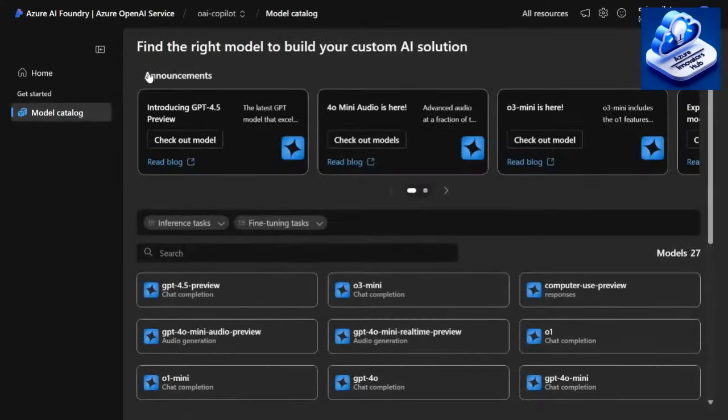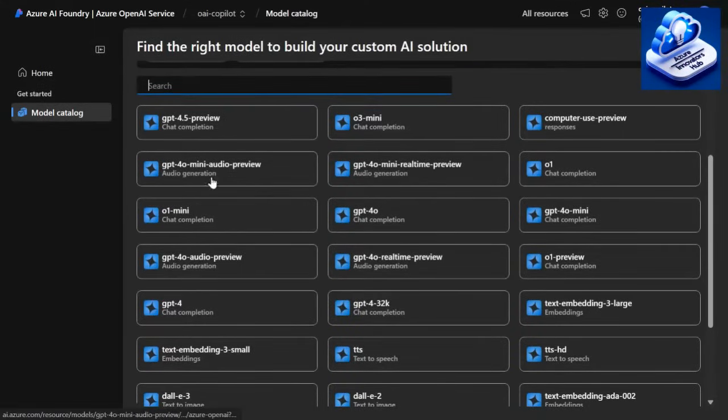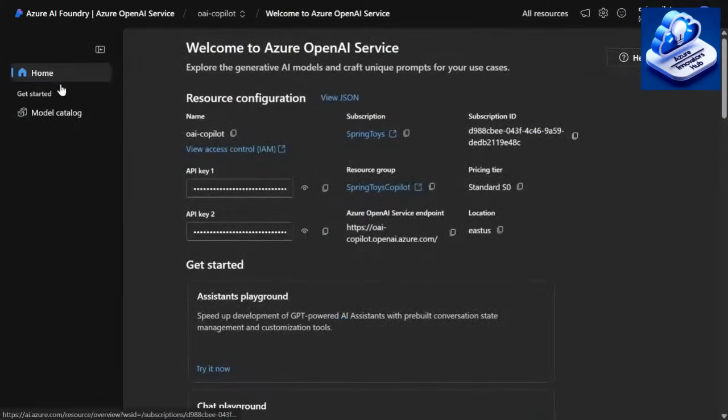First of all, you can take a look at the model catalog. And in here, you can look for a model that best fits your needs, right? So there are different models depending on your use case. You can look for them in here and start the deployment, right? All right. Now, for this particular demonstration, I have previously deployed two models, right, that we are going to use. So let's go back in here.